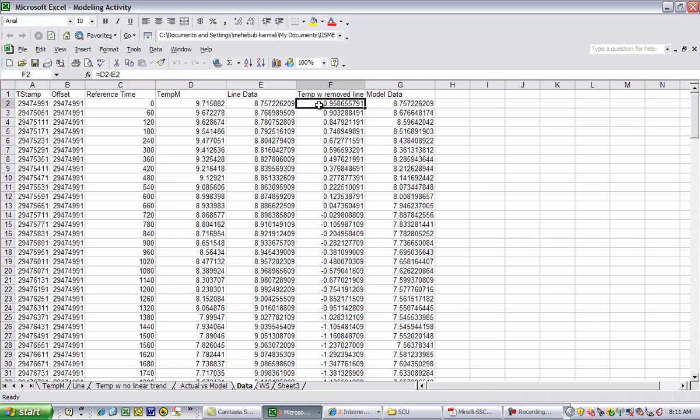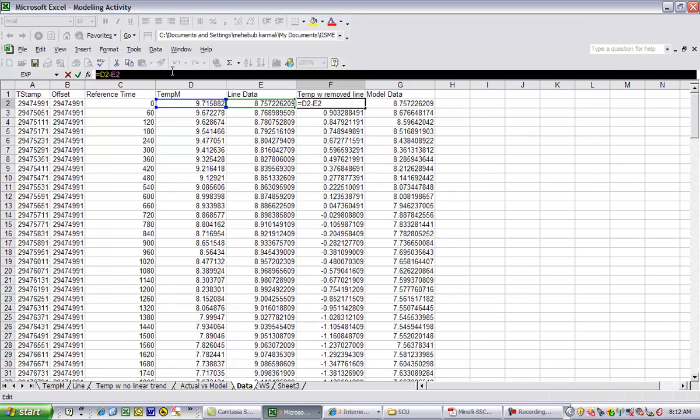All I've done is I've taken the temperature in this cell and subtracted this amount from it. Go back again, you can see it's D2, sorry, my bad, that's this cell here, minus this cell here, E2. Look at your formula bar there. That's your formula bar. Look at that bar, D2 minus E2.